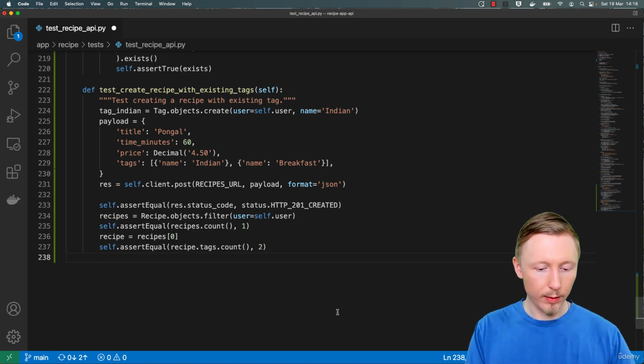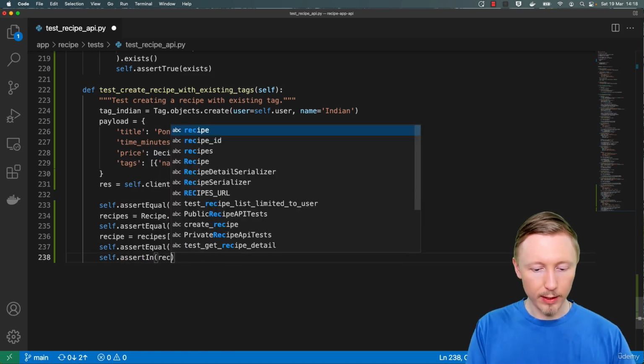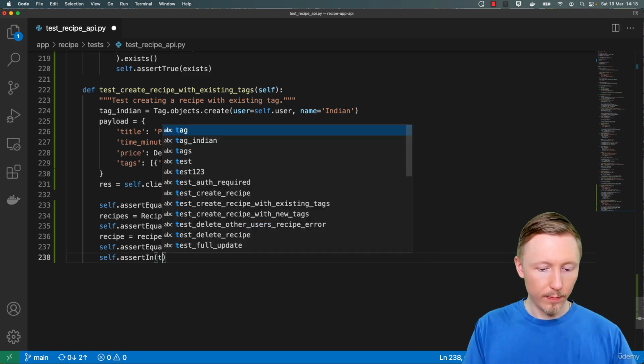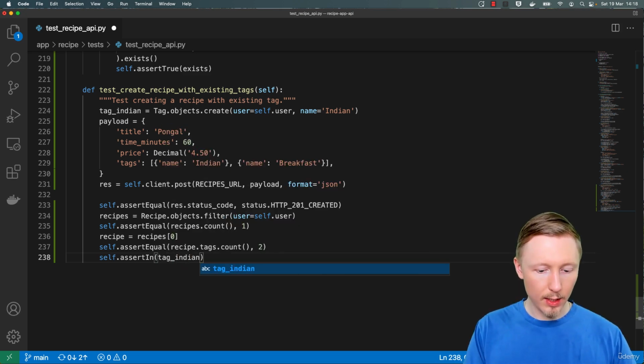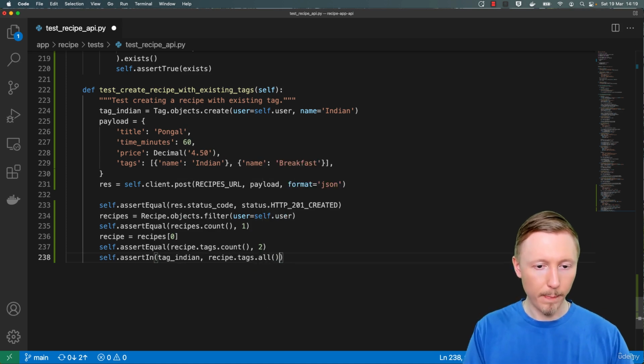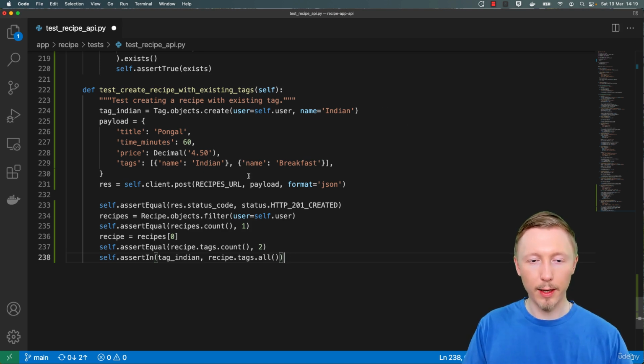And then we do self.assertIn(tag_indian, recipe.tags.all()). So this ensures that this specific tag that we created exists in the tags that are assigned to the recipe. So this is really the unique functionality that we're testing here. We're testing that it's actually reassigning this tag to this recipe and not creating a new one.